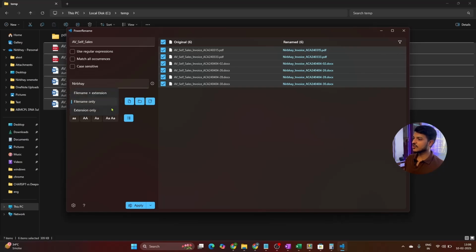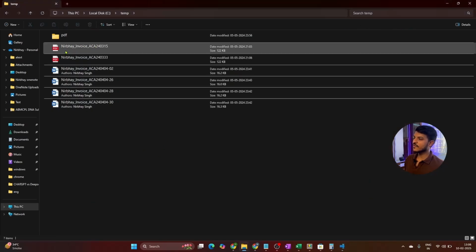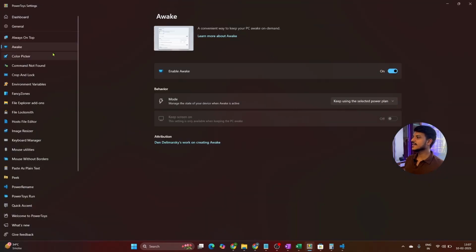If you want to do it for the extension also, we can do that too. Currently we are doing it for the file name only. Now I need to click on Apply. If I close this, you can see all my files are renamed, and they start with Nirbhay-invoice.